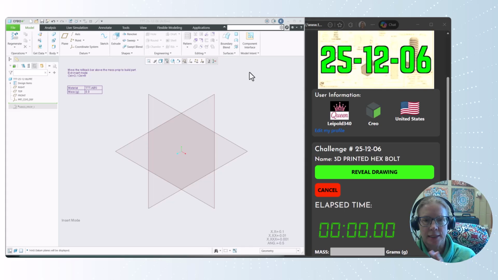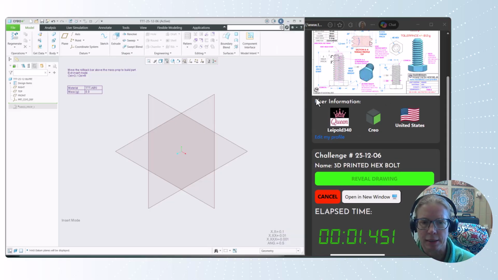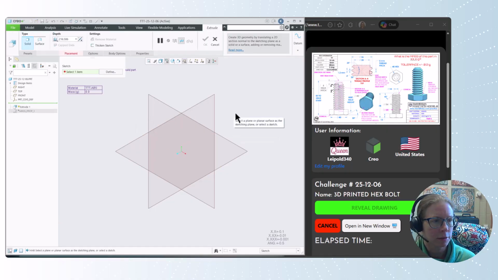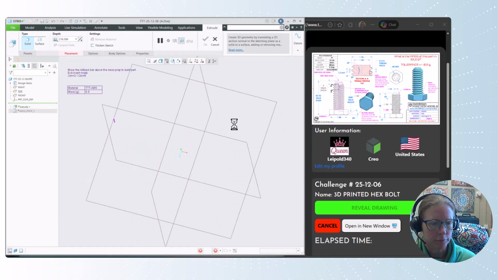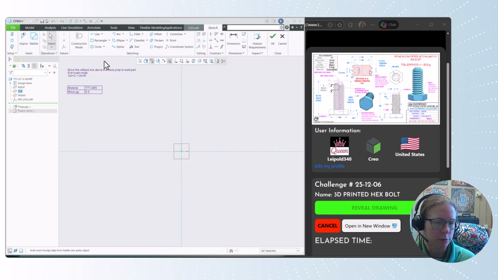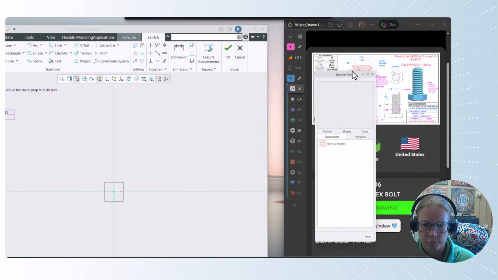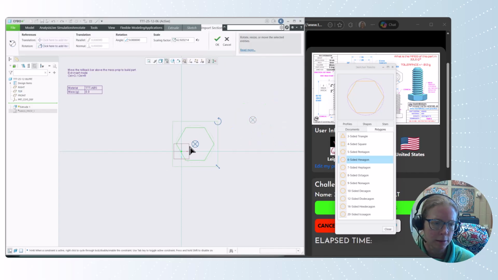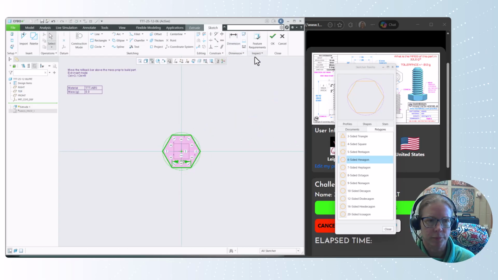All right, in these next two videos, we're gonna design the 3D printed bolt and nut to really look at the helical sweep tool. So let's jump in. We're gonna start with the hex shape and just do an extrude with the pallet tool. And I'm gonna grab a 6-sided hexagon and drop it there.